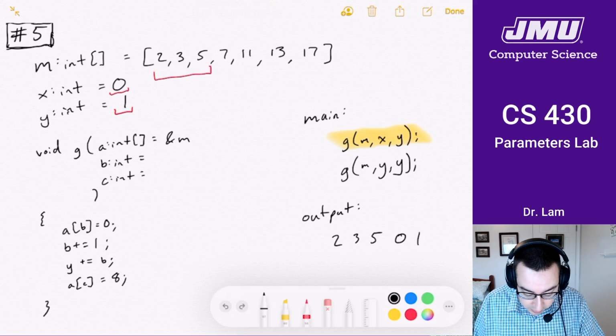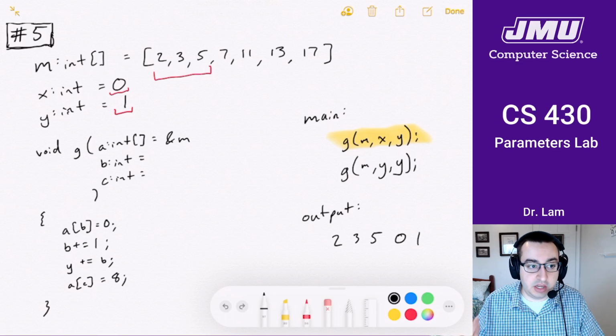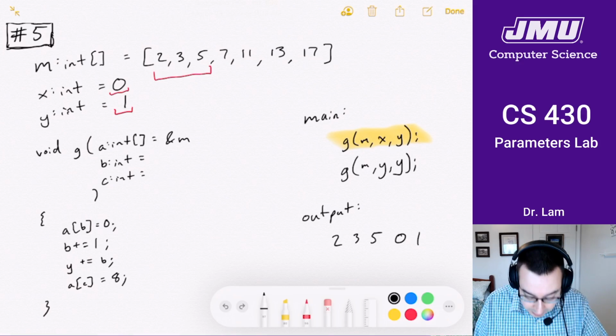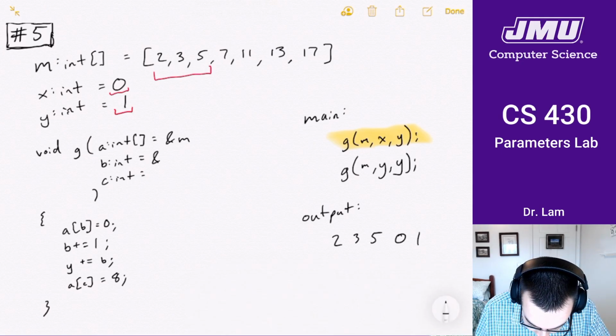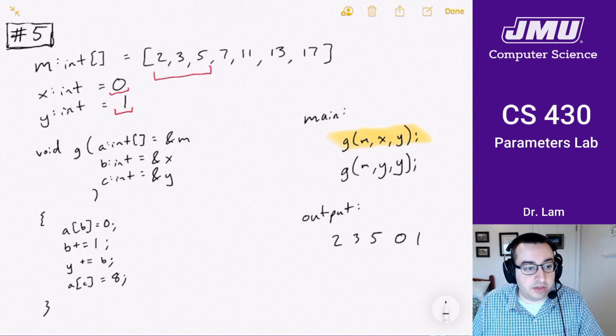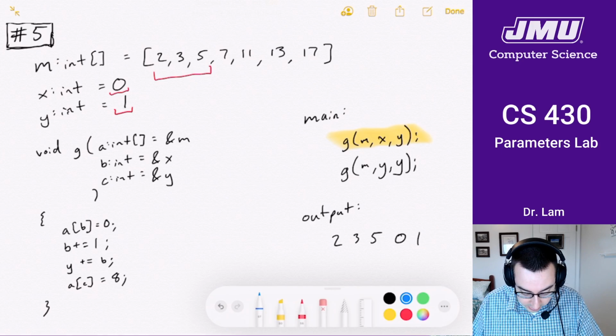So what this means is that inside of G, A is essentially an alias for M. So any change that we make to A or any read that we make from A is going to happen through M. Same thing for B, it becomes a reference to X, and C becomes a reference to Y. Okay, so let's think about what each of these things does in turn and how they change things.